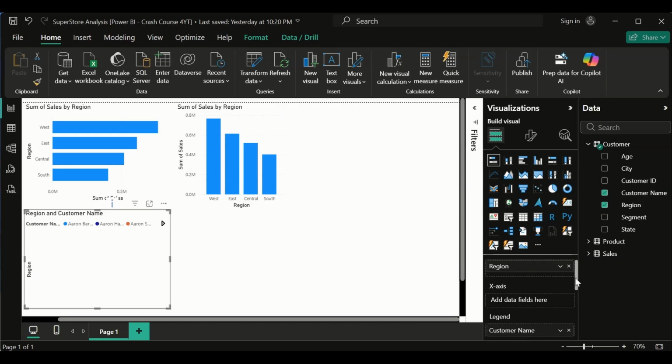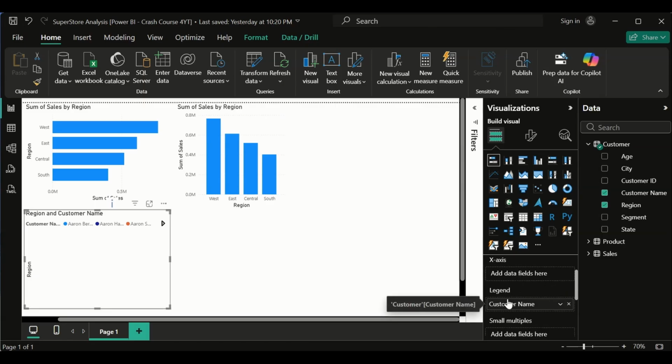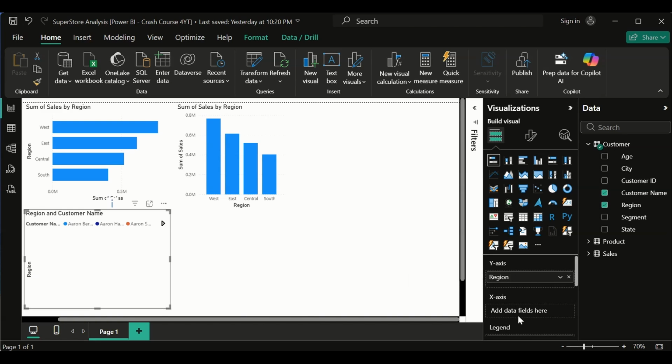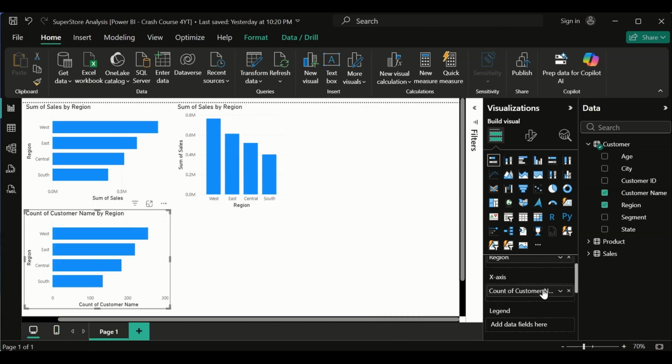So you see, it is supposed to be here, but it jumped inside here. Hence, we are not getting what we want. We want it to be the region, then it should plot using the count of the customer names. So what do we do? We have to move this field up. How do we move it? We can either take it out and drag it and drop it here, or we can just left click on it and move it up. Then I drop it inside there, and immediately it now shows count of customer name.